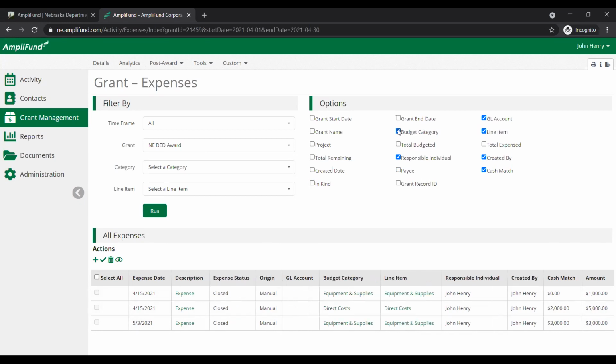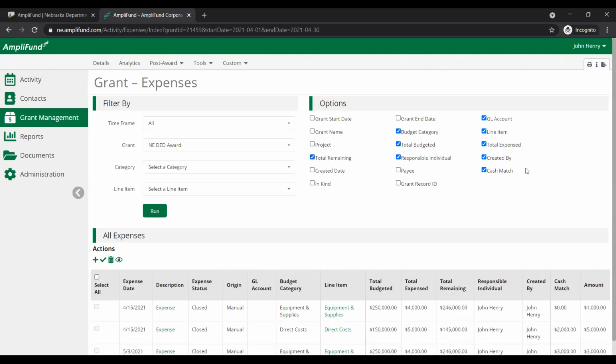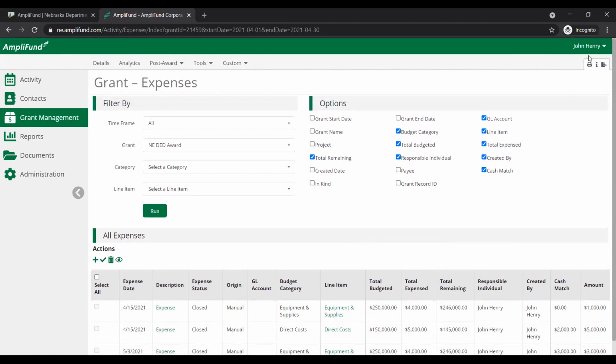So like if you wanted to see the budget category that these were added against, you could select that. Some of the most common ones and some of the most beneficial ones from a reporting standpoint is total budgeted, total expensed, and total remaining. So you turn all of these on and you'll be able to see a nice little report of all of that information that's available there regarding the different expenses. This view can be manipulated and it can also be exported into an Excel file.